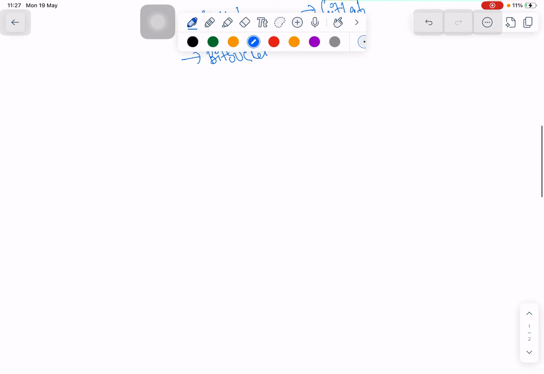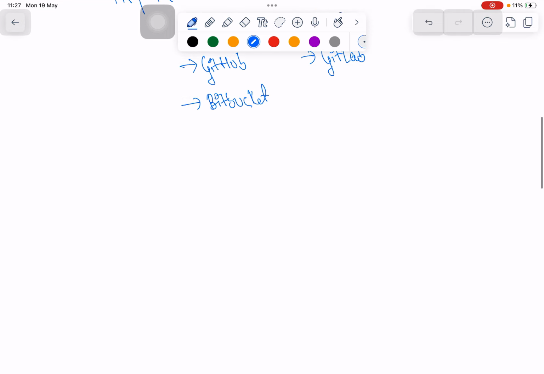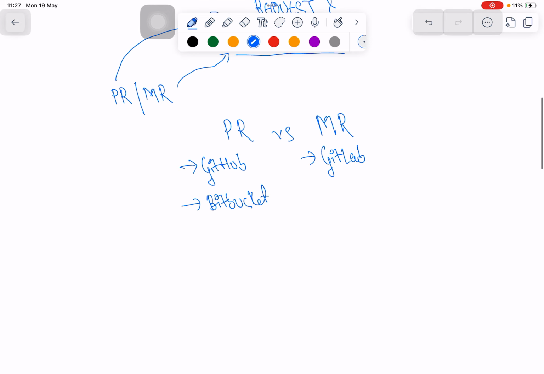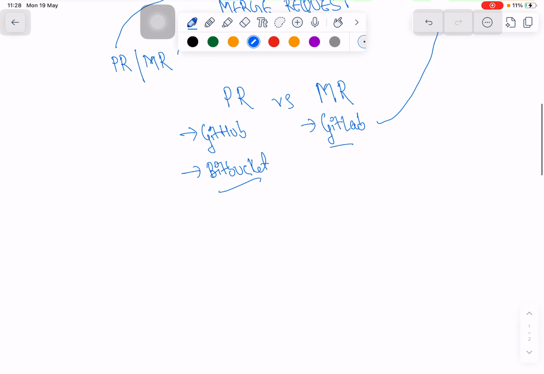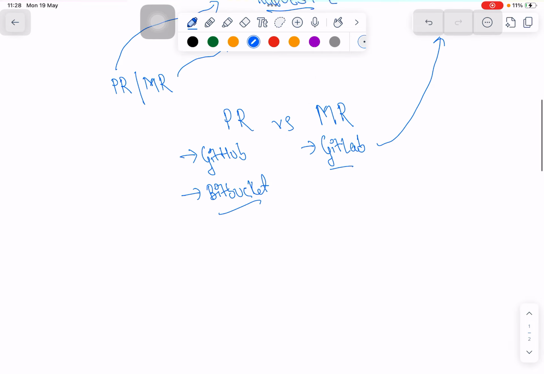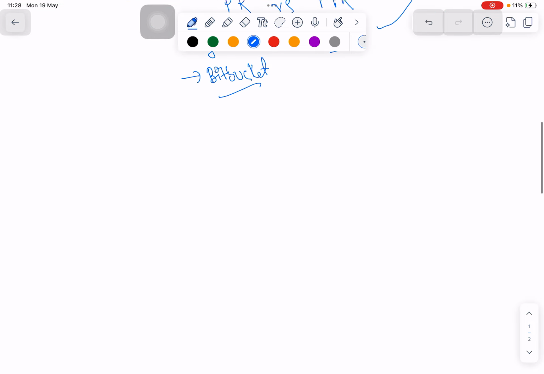So there's a main branch, right? And if you are not aware what exactly Git is, GitHub is, Bitbucket is, GitLab is, then there's a video I've already posted, or you can click on the link on the top right over here, and you will be able to understand the basics of what is Git, GitHub, Bitbucket, and GitLab. So now, going into detail about pull request and merge request.